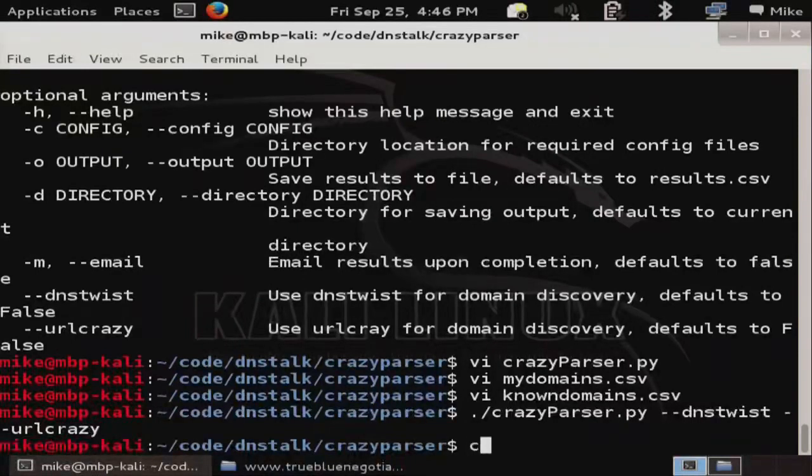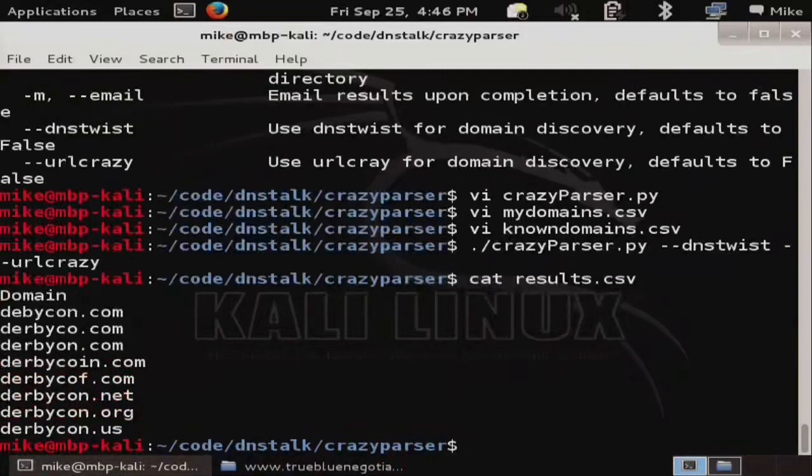So let's look. What's in results.csv? All right, it worked. So now we see that we have a number of domains: Debbycon.com, derbyco.com, derbycoin.com, things like that. So these are all the domains that actually exist that are typo squatting alternatives for derbycon.com.